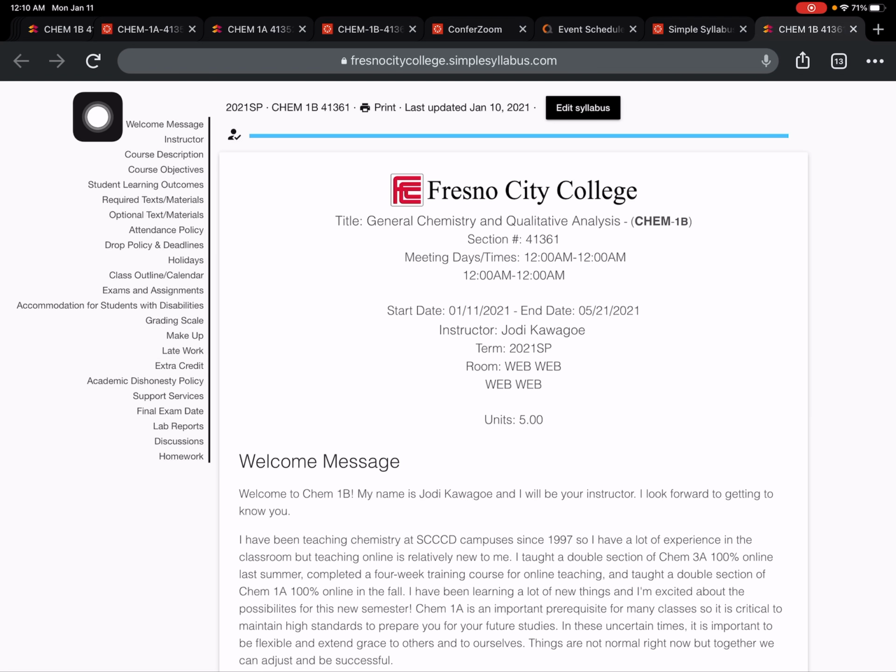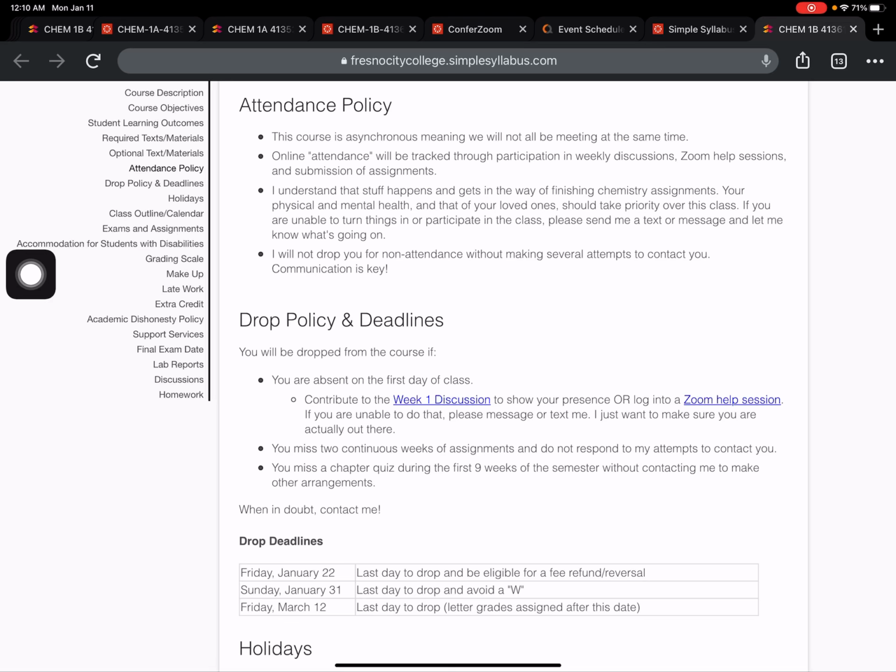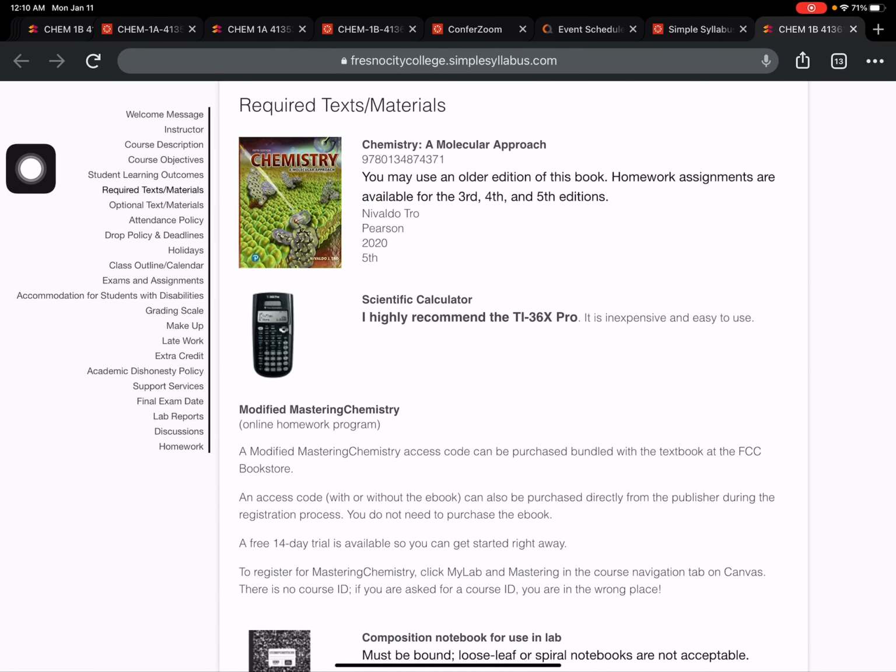The great thing about the simple syllabus is it has an index here, so we can just jump to whatever we're interested in. Maybe we're interested in the attendance policy. We can click on that, and it'll take us right to the attendance policy. Or maybe we want to know what are the things I really need to buy, required texts and materials. There you go. So please read the syllabus. And when you have questions about the course, look in the syllabus first and then come and ask me.